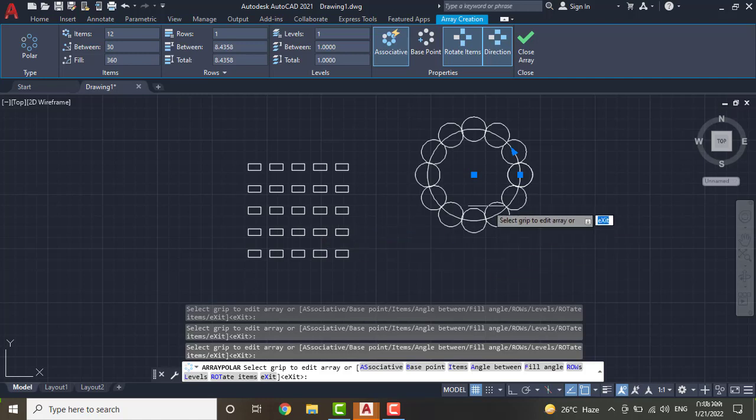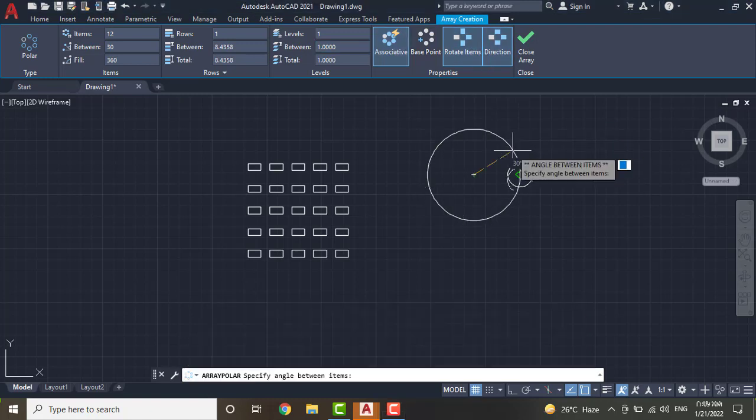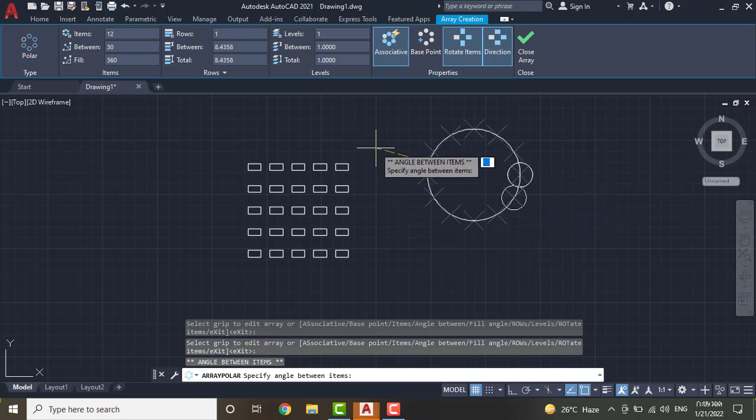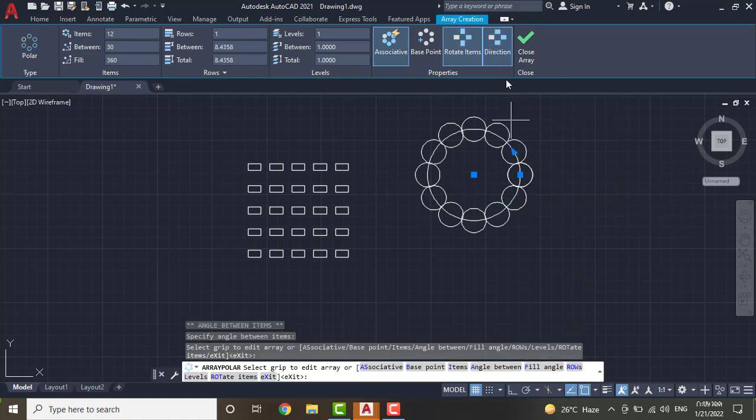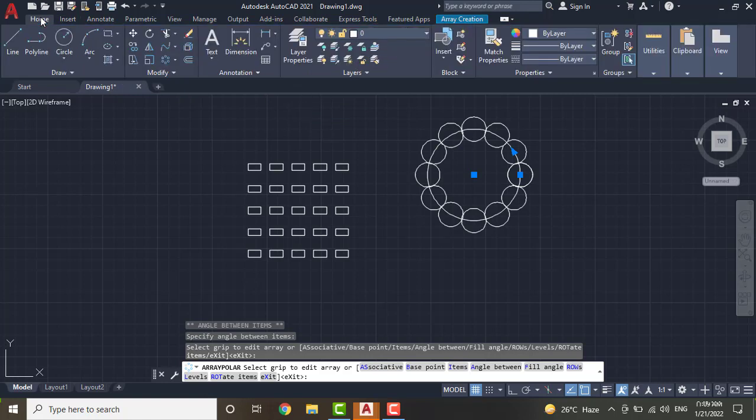This is our rectangular array. Here you have to change the number of items also, and then you have to give this, which is based on one base point along with associative rotation on items. You have to change the rotations also like this. Direction, you have to change the direction. Anything will be changed here.